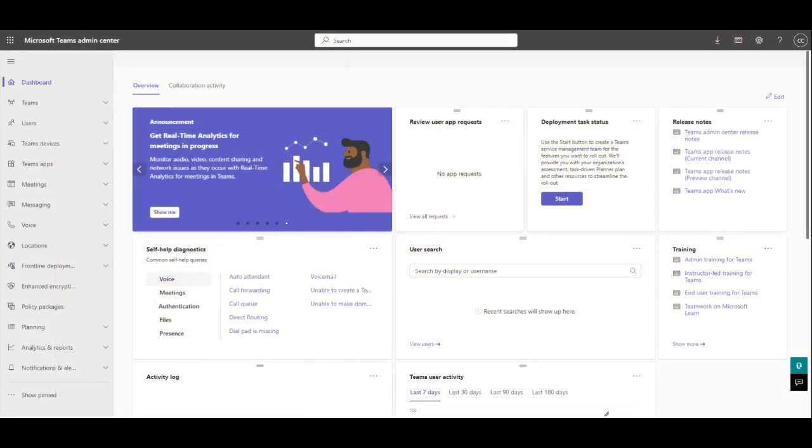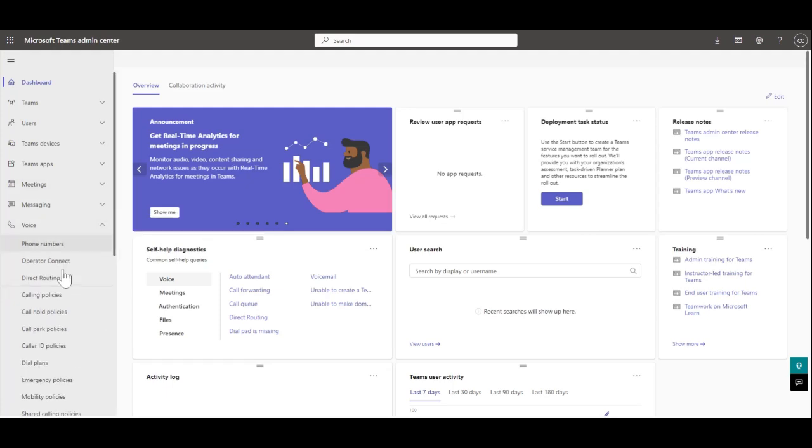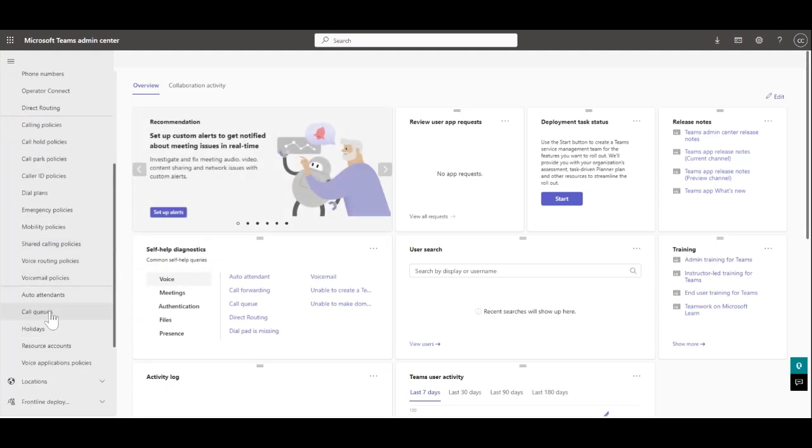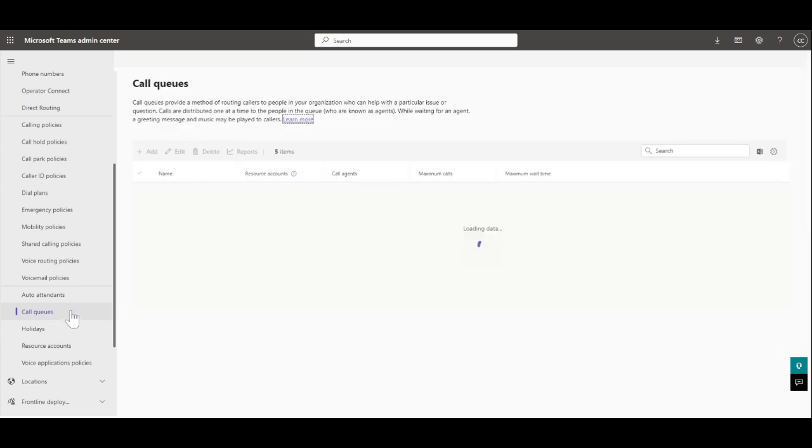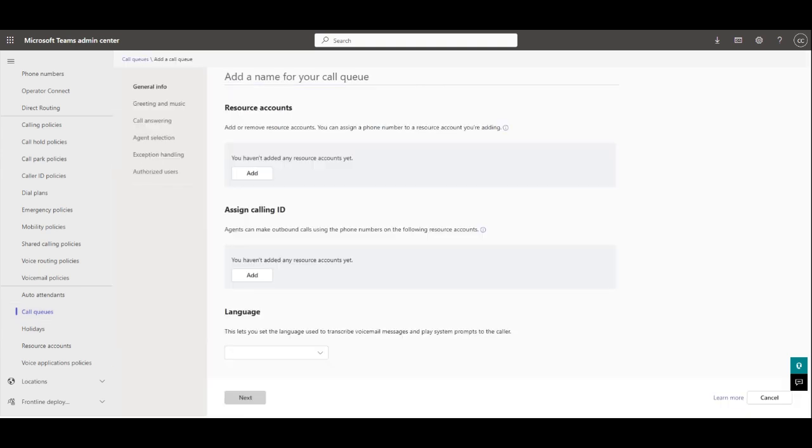In the Teams Admin Center, I'm going to expand Voice, scroll down, and then select Call Queues. To add a new call queue, I will select Add. At the top, call queues need a name. This is for my main call queue, so I will name this one CQ_main.